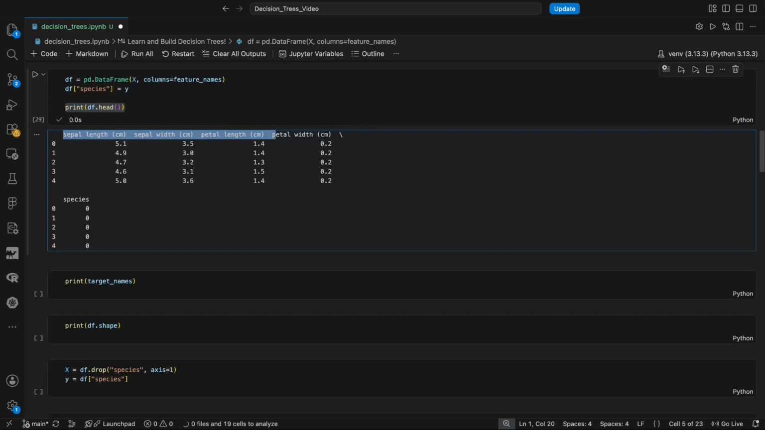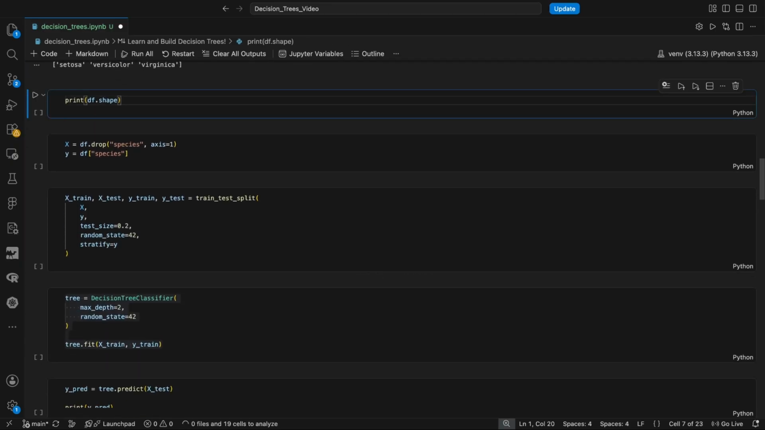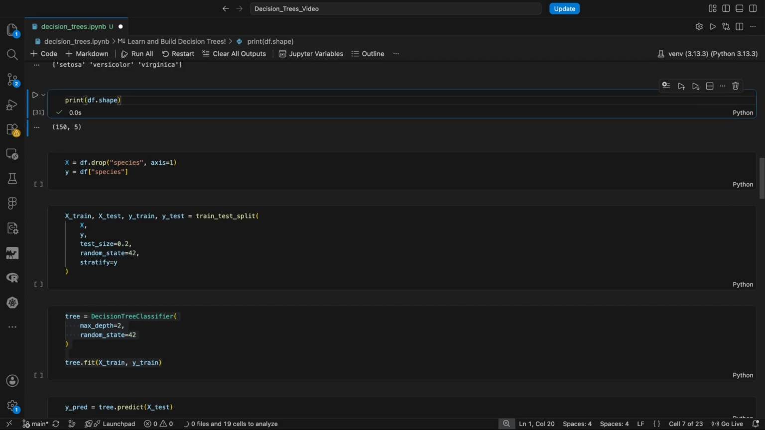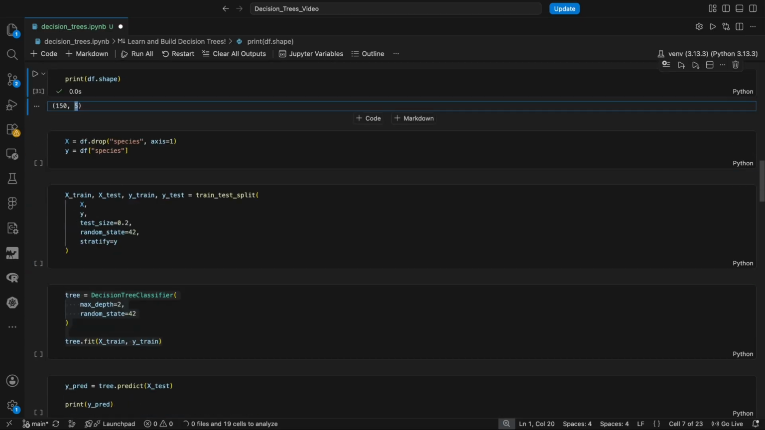And here we see that we indeed have our 4 features: sepal length, sepal width, petal length, petal width, and the species. Right now the species column is numerical. Those numbers here will correspond to the actual species name. We should also check the size of the data frame. We can do that by printing the shape of the data frame. Here we have 150 data rows and 5 different columns, which correspond to our 5 columns from above.